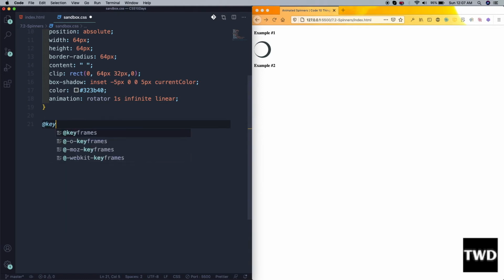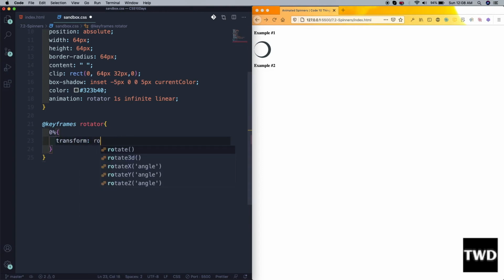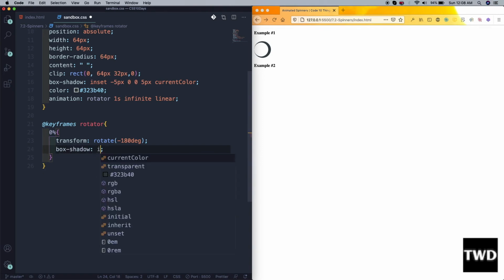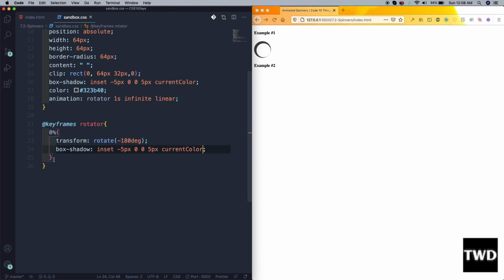Add keyframes rotator, 0%, transform rotate minus 180 degrees, and box shadow is inset minus 5px 0 0 5px, current color. See, it is moving now, it's 0.